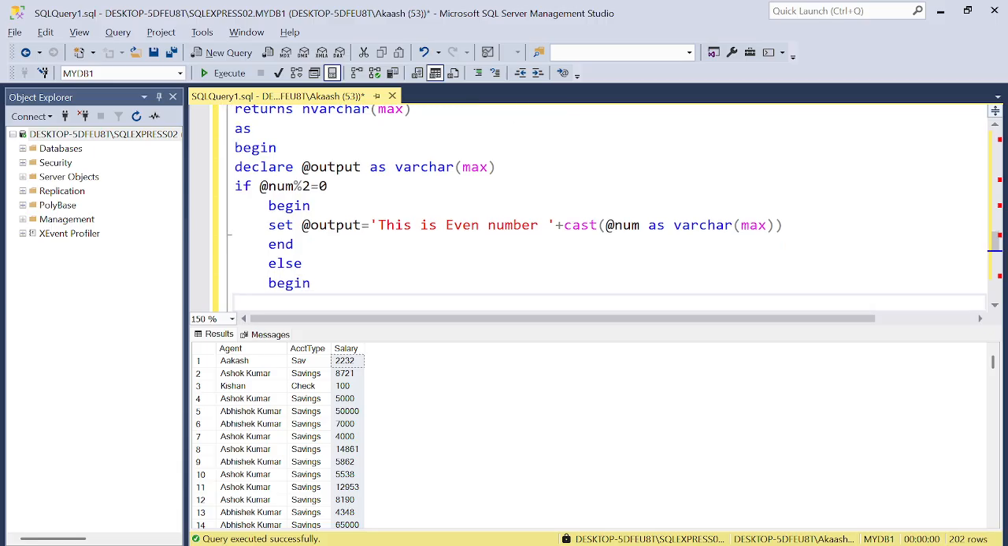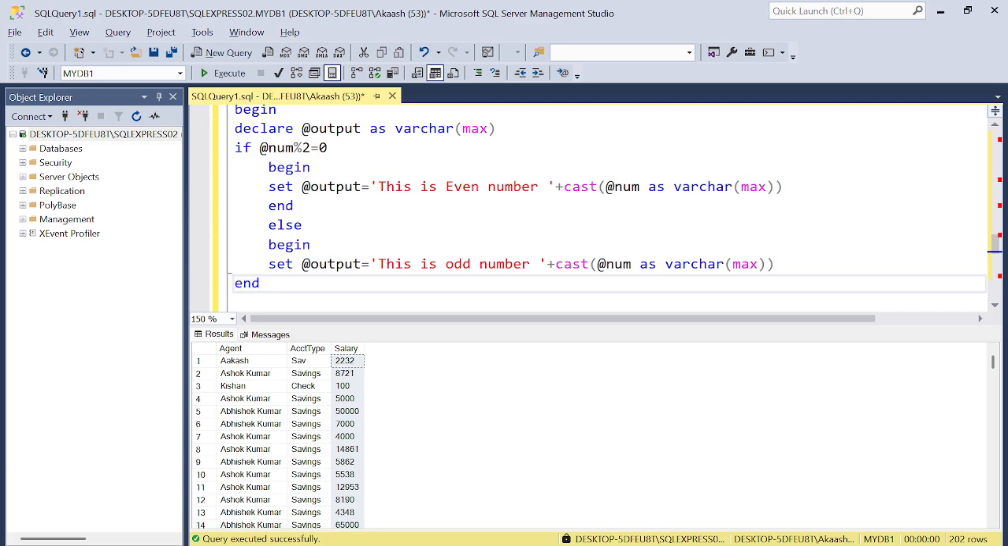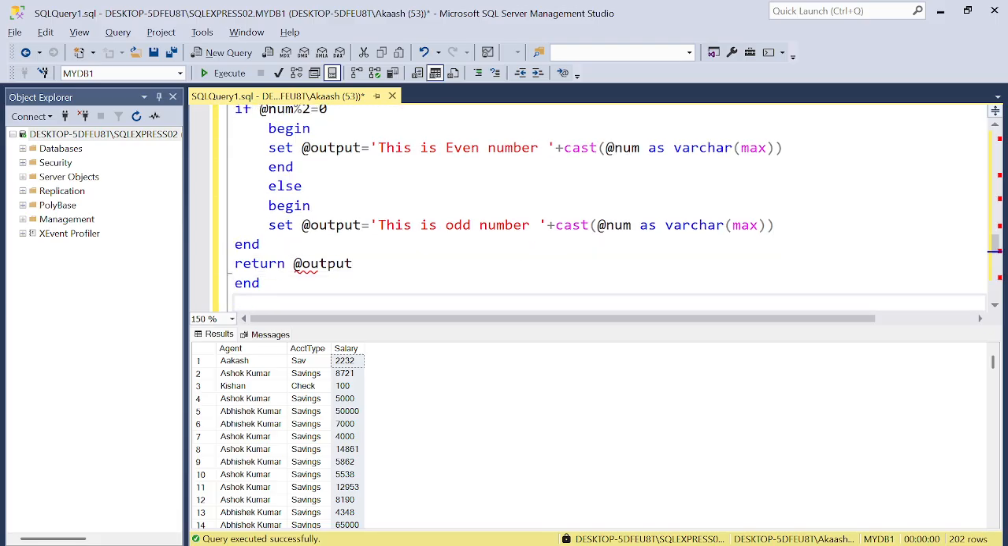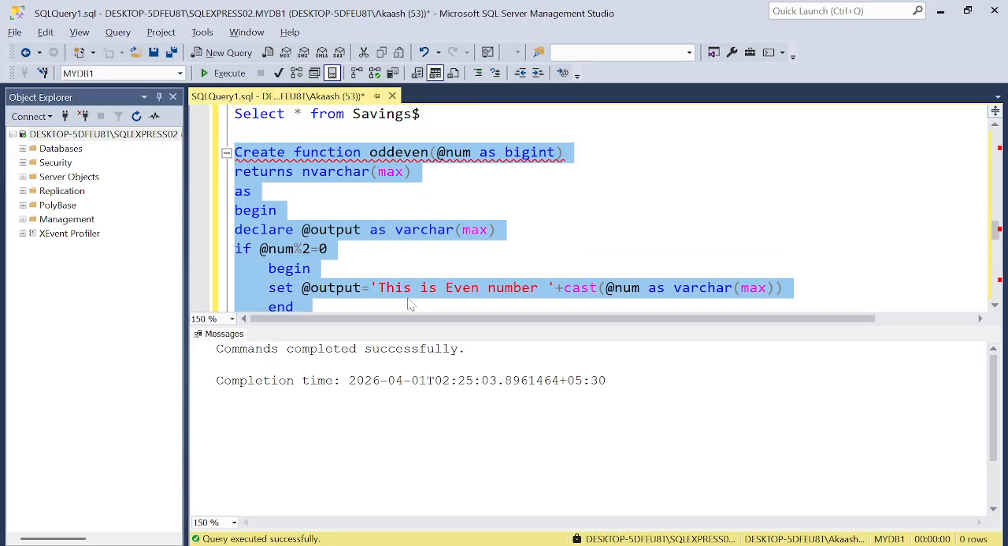Begin. Again let's copy the same and paste it here. Set 'this is the odd number' and return @output. And so all the functions we have created.